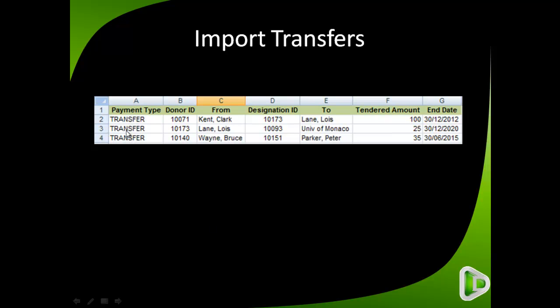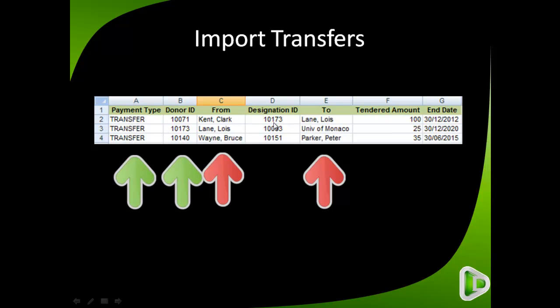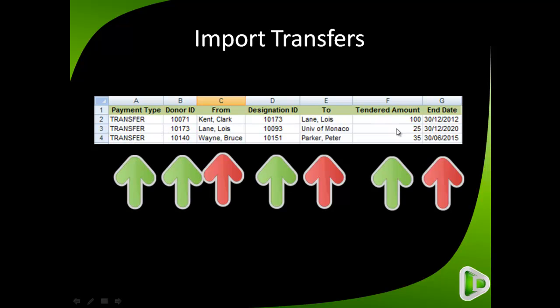In this example, I've got a payment type of transfer, the donor ID, the name of the donor, the designation, the receiving one, and that name, the tendered amount, and the end date. The end date is useful for sorting so that you can make sure you don't continue a transfer beyond its end date. And the names are in here only for your benefit as you look it up. All DonorWise needs is the payment type, donor ID, designation ID, and the tendered amount.